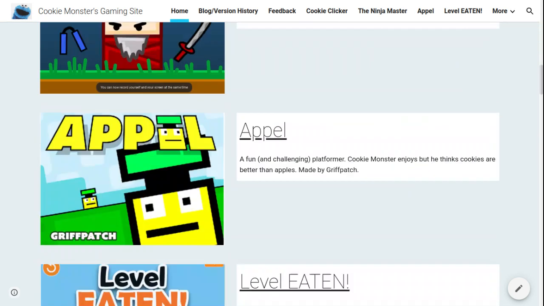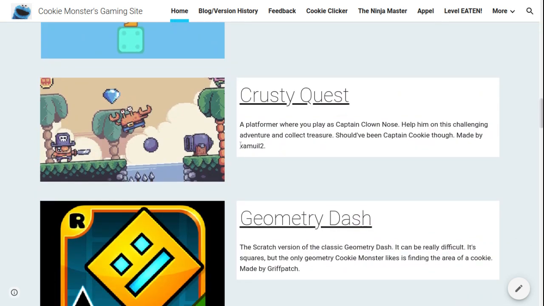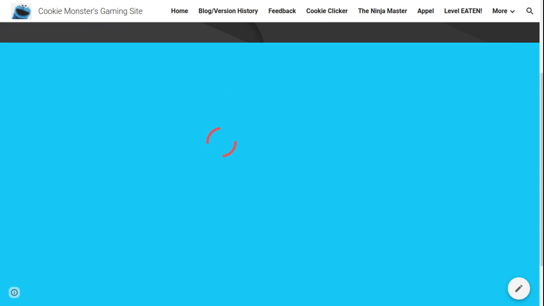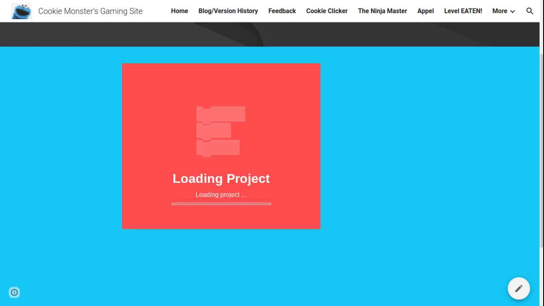This game being this lovely game, Crusty Quest. I don't really know how to pronounce that, but that's the name of the person who created this. This is a Scratch game, so I don't know. Think of it like a simpler game, but it is still pretty impressive.